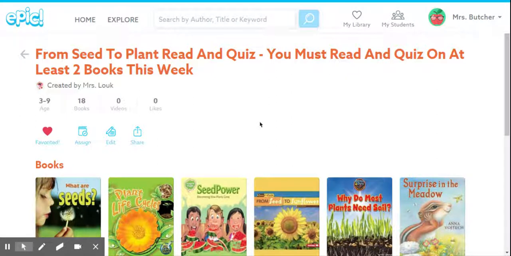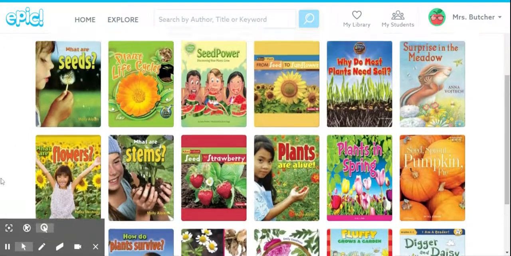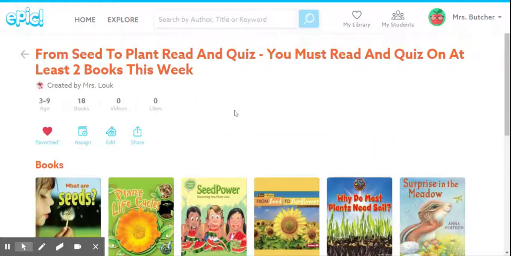There are so many books on Epic, and they know Epic, they love Epic, they use it all the time. This is the only requirement, the 2 books and quizzes a week within this collection, but they can get on here and use this for their 20 minutes of reading every night all the time. It's a really good app for that, especially since all of our libraries are closed down and they don't have access to our school library right now. So Epic is a great resource to use for getting them reading their 20 minutes each night.